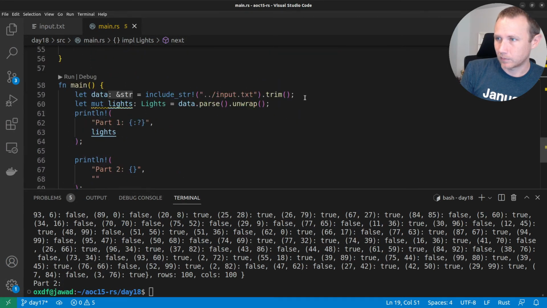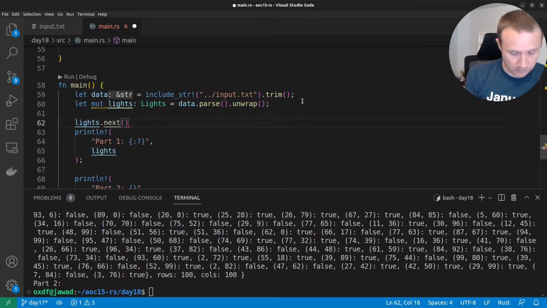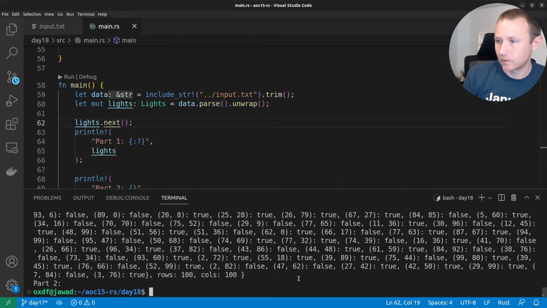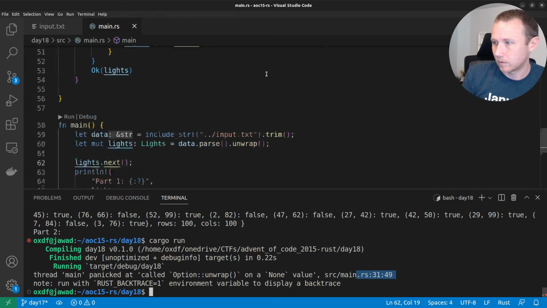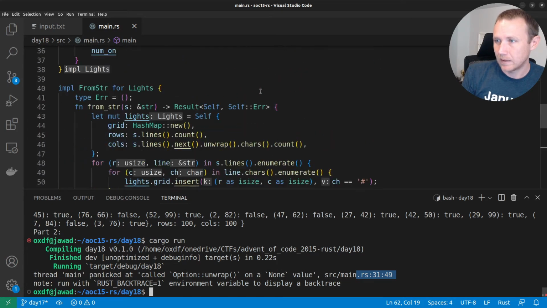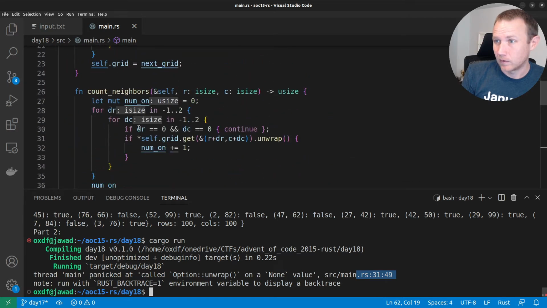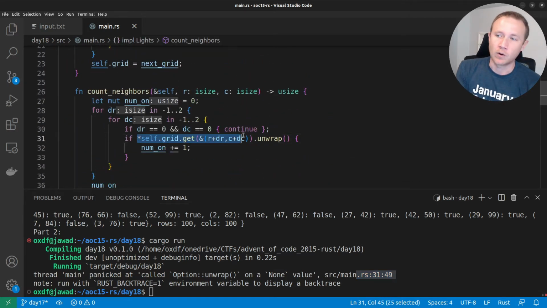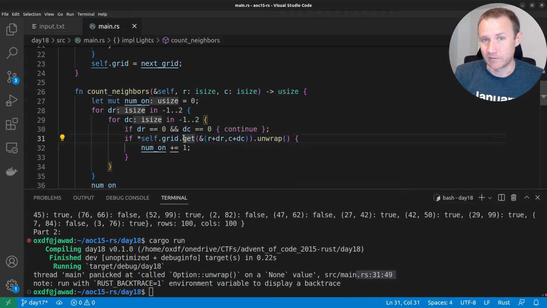Where's our main here? So we can come down here and we can say, if we say lights.next, do we run and do we get any errors? We do. At 31, oh, okay, cool. This 31. I talked about it already, but I didn't do it. So when we have this pointer right here and the point is 0, 0 and the dr, dc are -1, we're going to read outside of our grid where we haven't set yet.